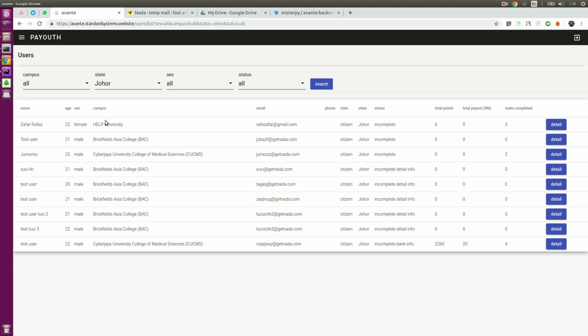That's about it. That is basically how we can use this page to see simple details about all of the users inside the system.